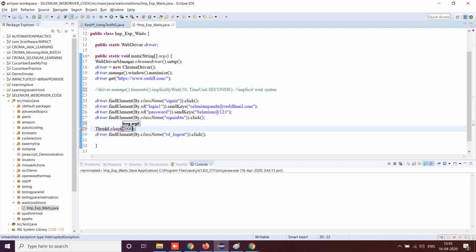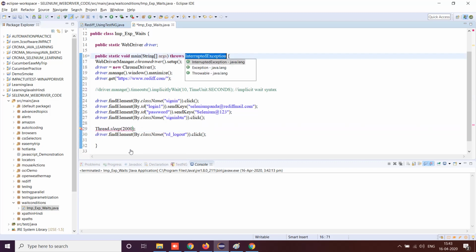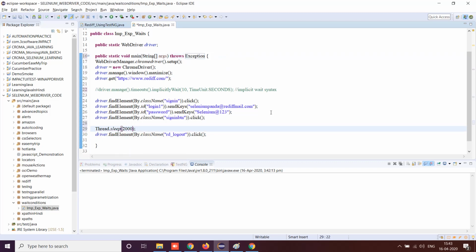There are a lot of debates happening online that we should not use thread.sleep. But why you should not use thread.sleep, no one tells us. See, thread.sleep is the final savior of all Selenium testers. I'm being very honest with you, I'm not joking here.